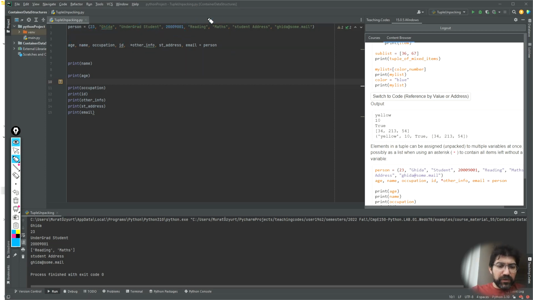We don't actually know what's going to happen until all dedicated variables are unpacked and the remaining ones are assigned to this one. There could be other information in this reading, maths, whatever lecture you have. Let's say you have chemistry class. Okay, you can have as many items as you need.